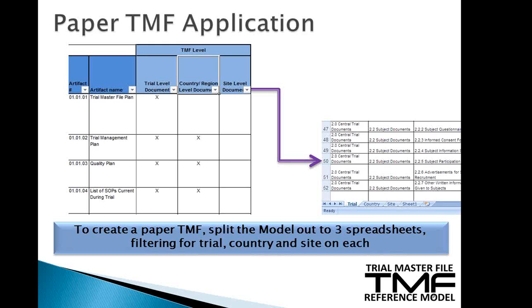None of the things we've covered here so far are changed in 3.0, but what we want to talk about now is the project that we undertook since about October of last year to develop version 3.0 of the TMF reference model from version 2.0. And you can go to the next slide.